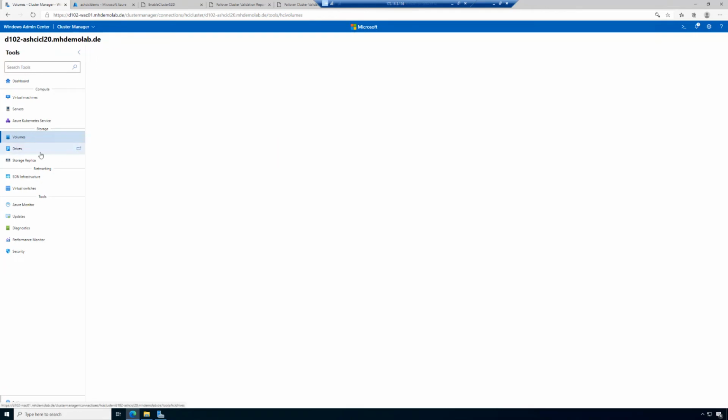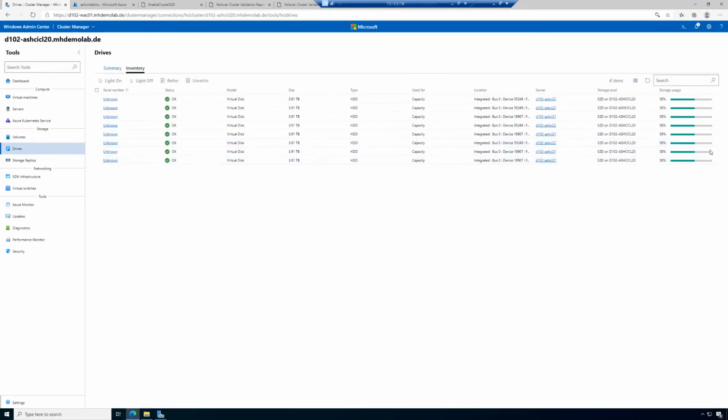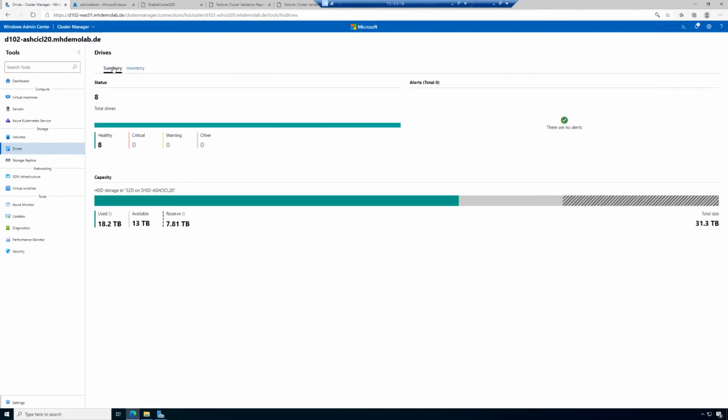Now, when I go to the drives, maybe it's not refreshed here. You have seen this always takes a while till we have the information here in the Windows Admin Center. I think here it's already done. So in the summary, now I have the free capacity back.